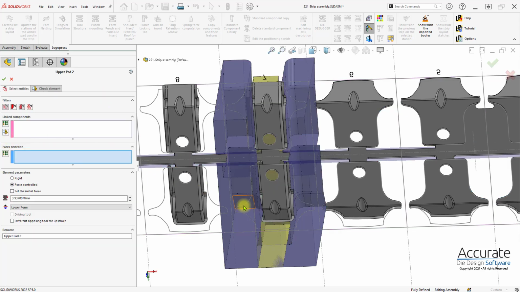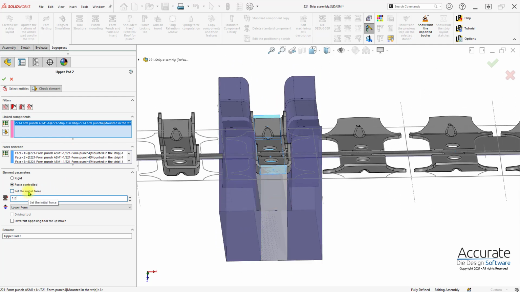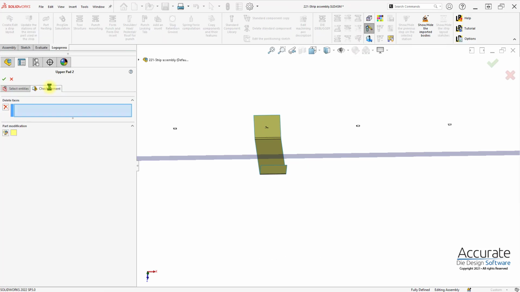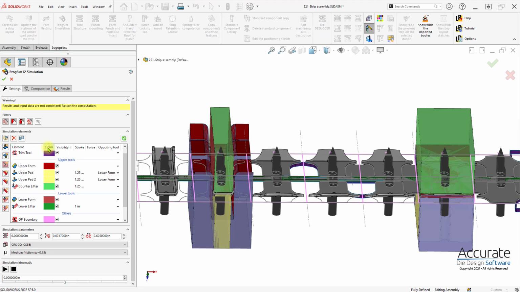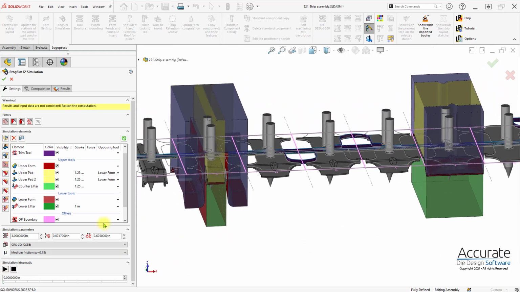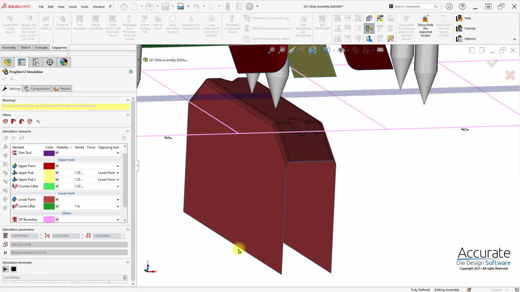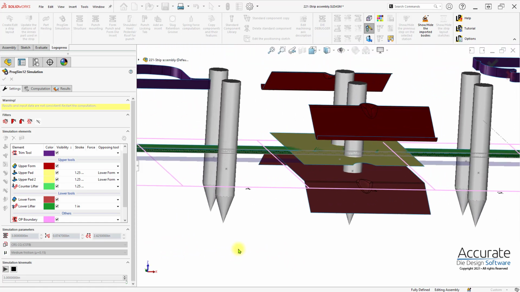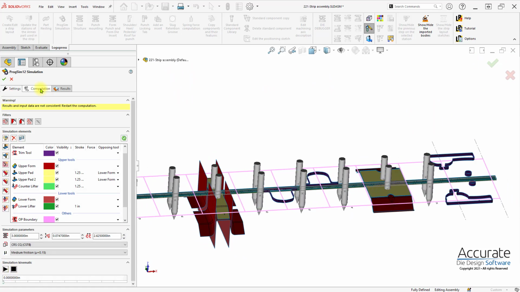Then I will add another upper pad for the second forming station. The simulation elements are now defined, but before computing the simulation, I'll run the kinematics or motion of the tool elements to make sure that the elements are moving properly and in the correct distance. They look fine, and the simulation computation can be started.